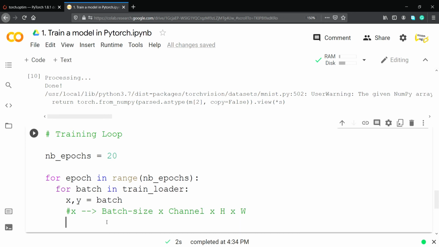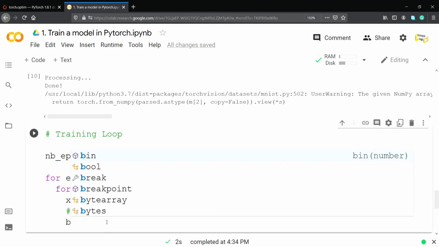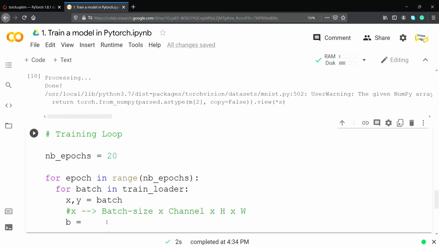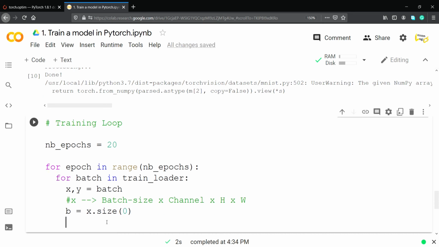So what we want to do is pass all this to a linear layer. So what we are doing is b equals x dot size of 0, and x is equal to x dot view b comma minus 1. Now for the complete batch, it will have 32 by 28 into 28 number of inputs for the linear layer.